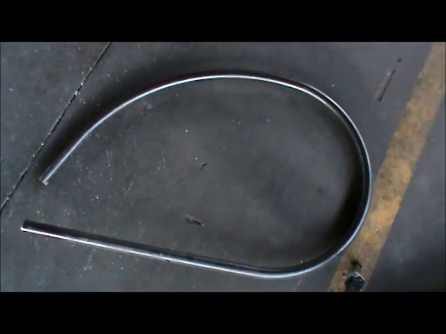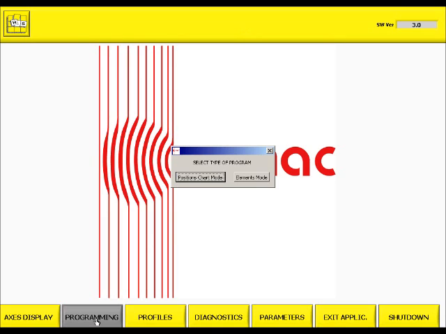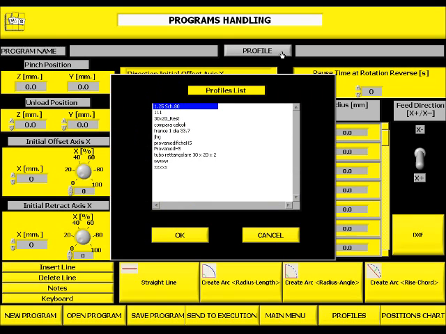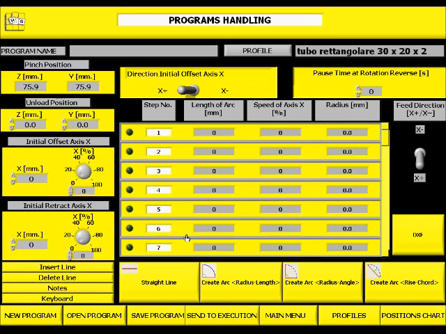Now we will see how to program. First thing we have to do is to choose the profile we want to work with. This profile is a profile we already characterized. As you can see, the pinch position is already loaded once we choose the profile. Then we define the unload position, that is the position the rolls will reach at the end of the program to take out the piece of the machine.